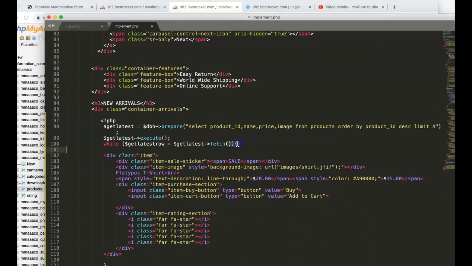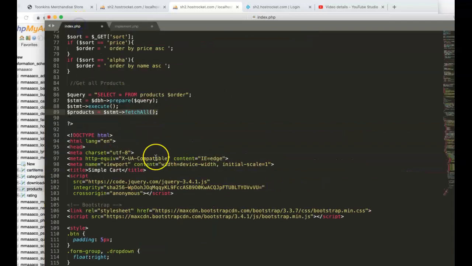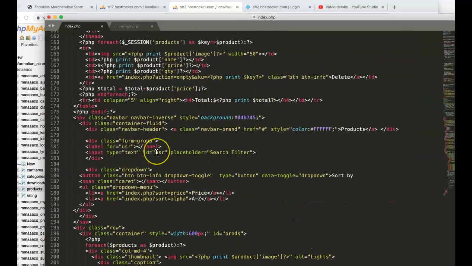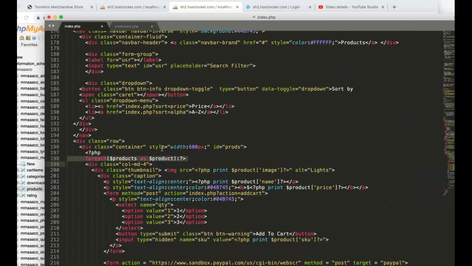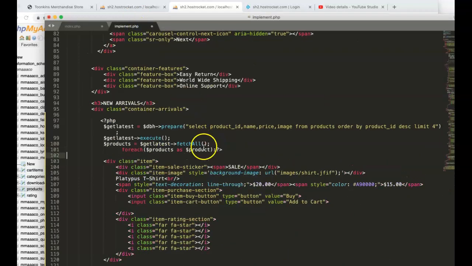Here we go. We'll do the same for each loop, which I like. This will be get latest, so that products is good. And then we'll do for each as that section. So for each, oh my goodness, there we go. For each as product. And then we can just do our PHP inside there, which I really like.